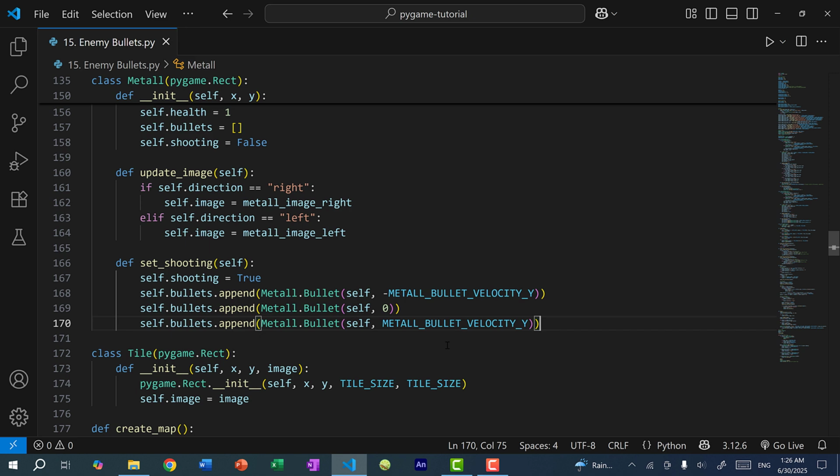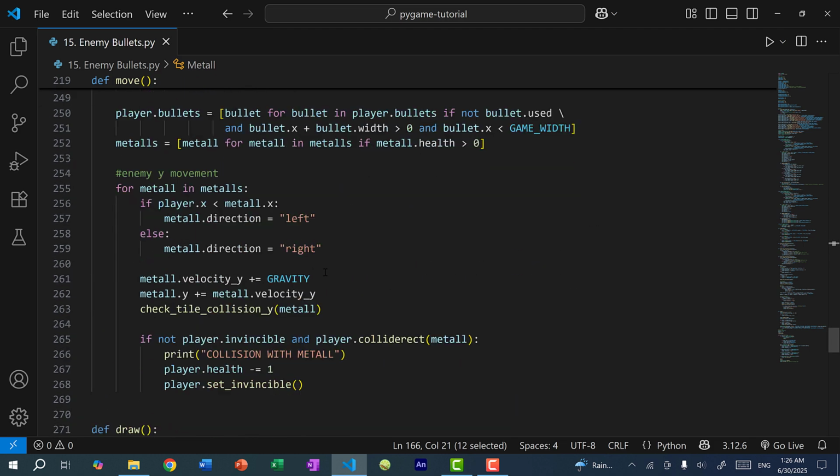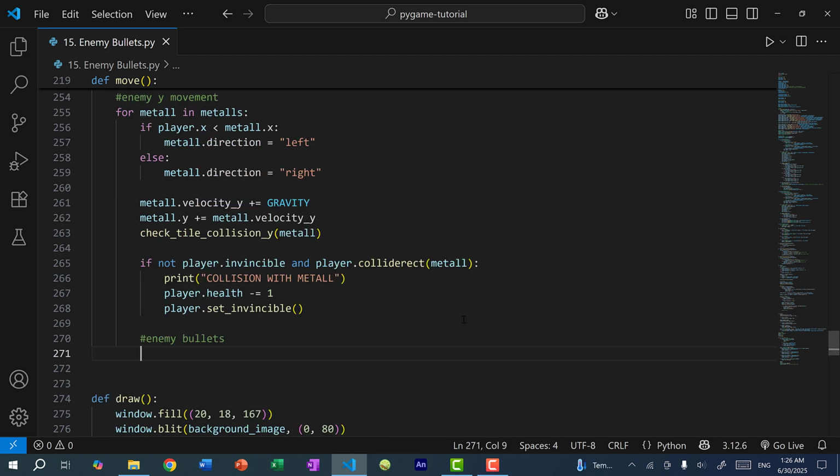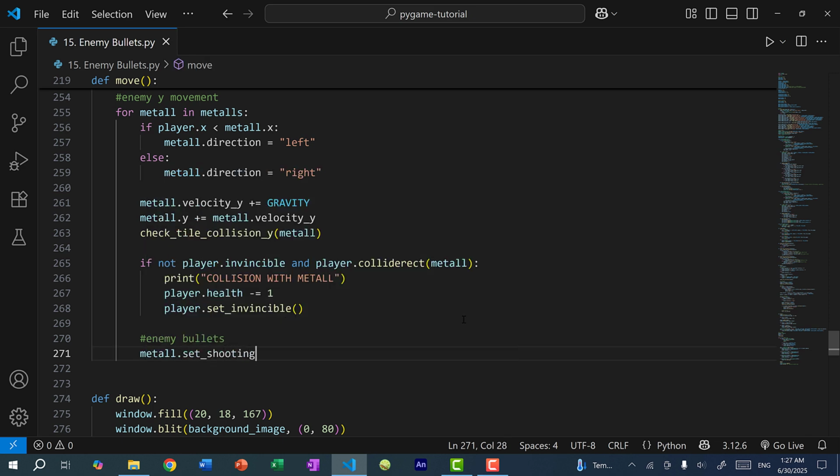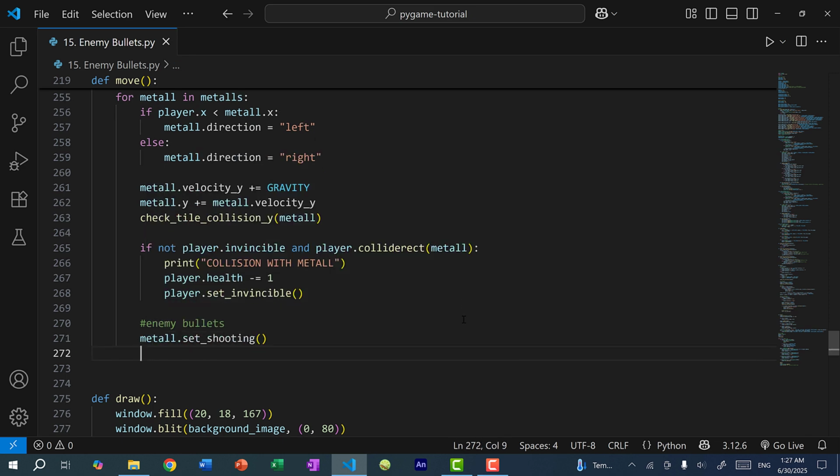All right, so we have this method created. Now we just need to call it, and we're going to call this inside the move function. So we're going to set shooting to true for metal and move all the bullets, and then we need to draw the bullets. So let's scroll down to our move function. And over here, where we iterate through all the metals, I'm going to add a section for enemy bullets. So we'll do metal.setShooting. And then we're going to iterate through the bullets list for this current metal.